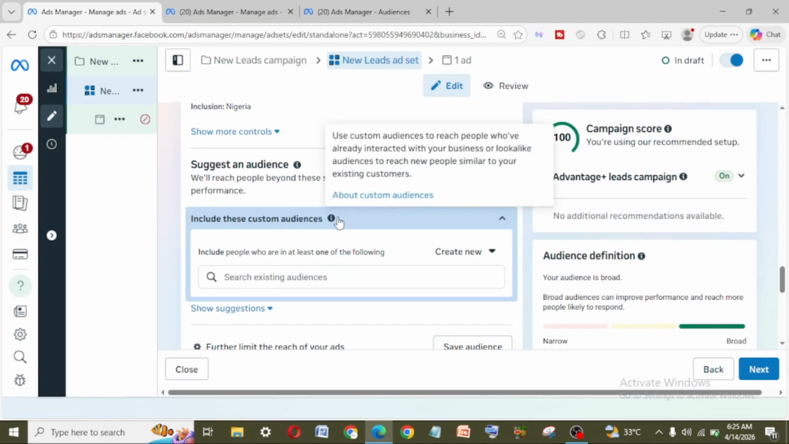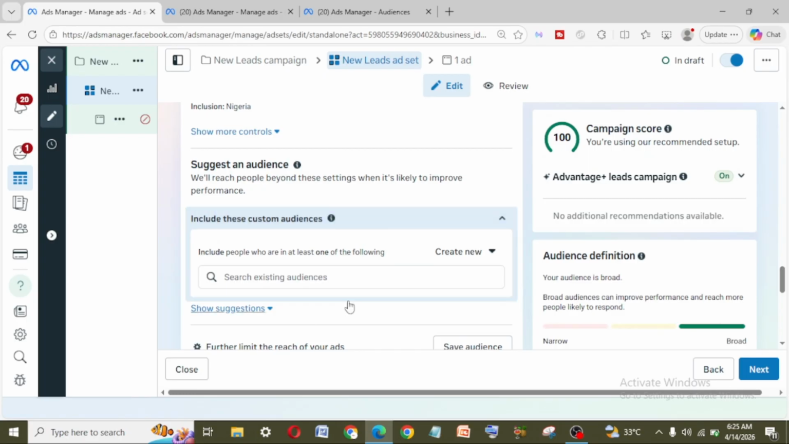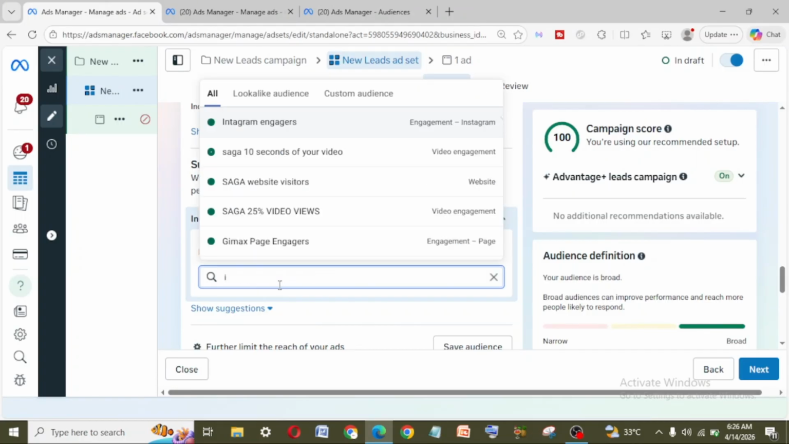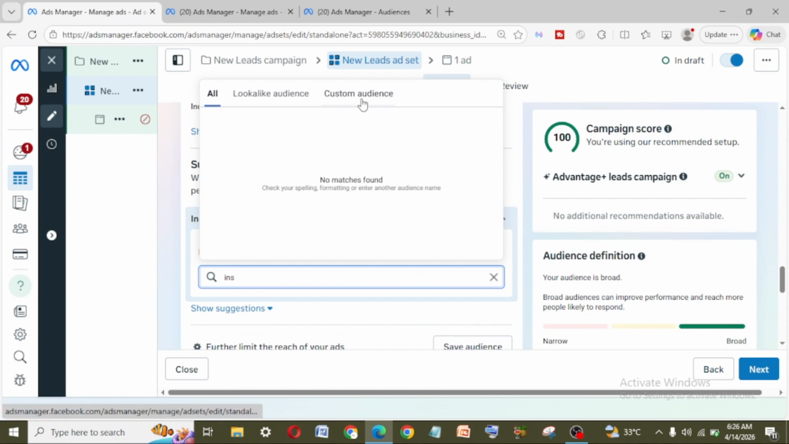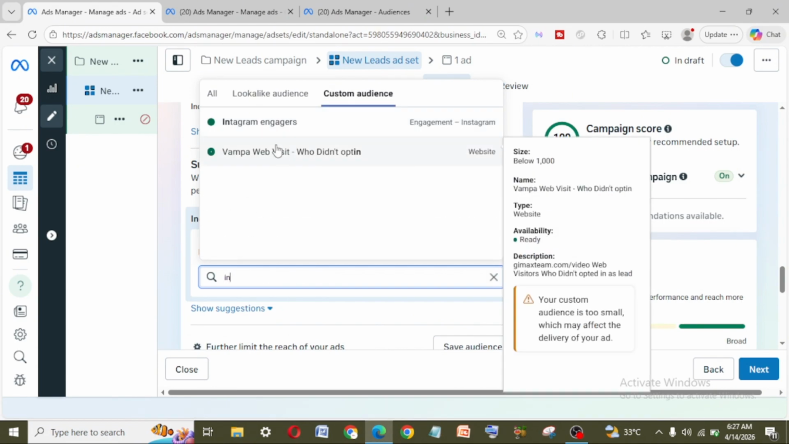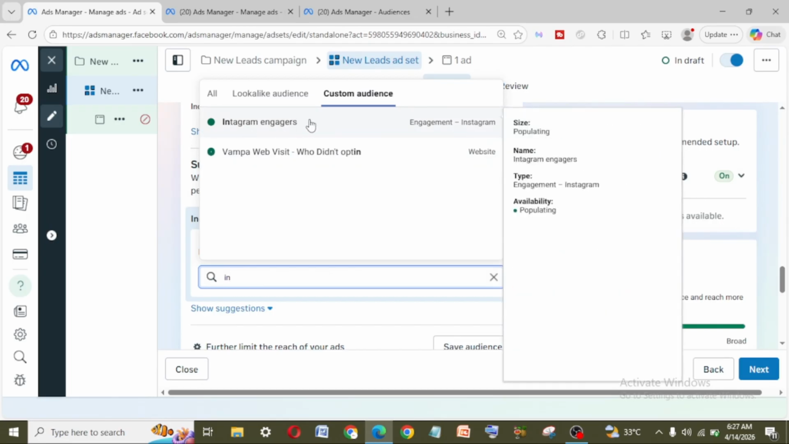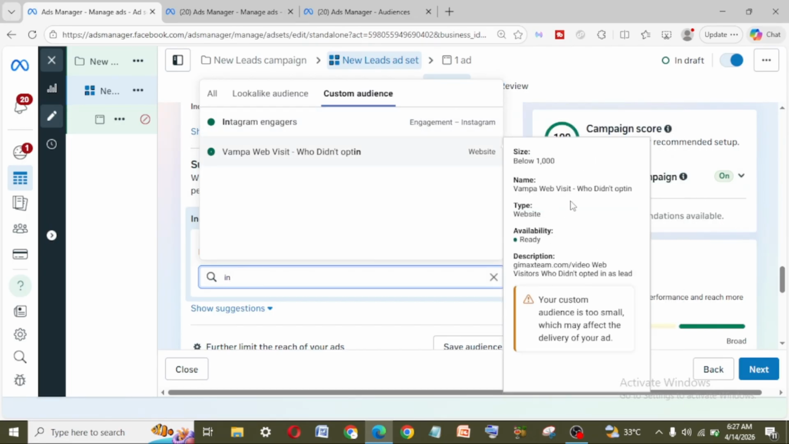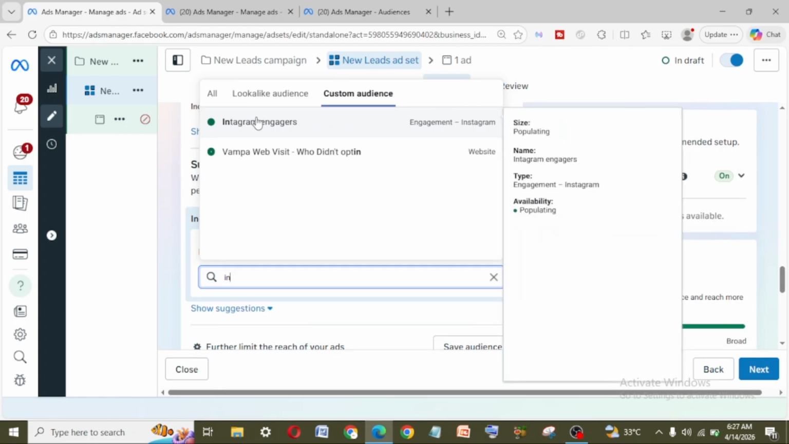Remember we created a custom audience for Instagram engagers. So now come to this box here, and we'll search for our target audience. Search Instagram engagers, or we just come to custom audience instead. You can just search Instagram or look at it yourself for our audience, although it's still populating because we just created it newly. Then select it.